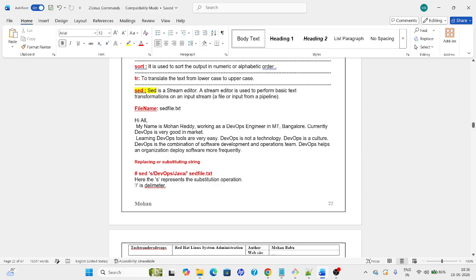The next is SED. This is another very important command, the stream editor. The stream editor is used to perform basic text transformation on an input stream. You are going to get this mainly in the interview questions. They are going to ask with a different task, so you have to answer with a SED command.